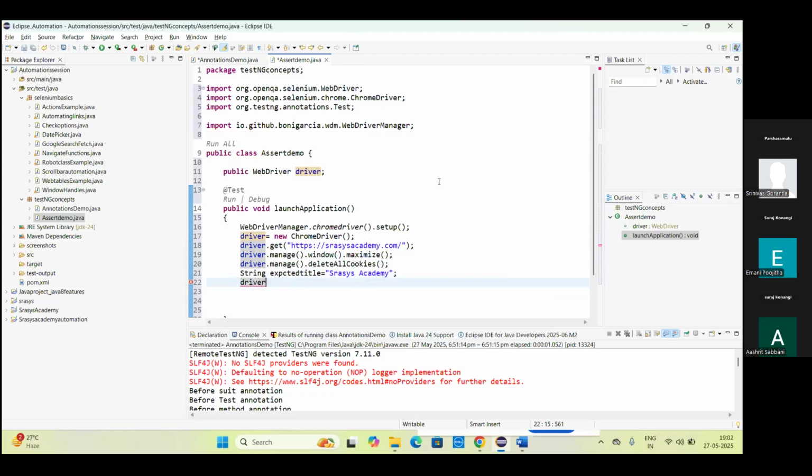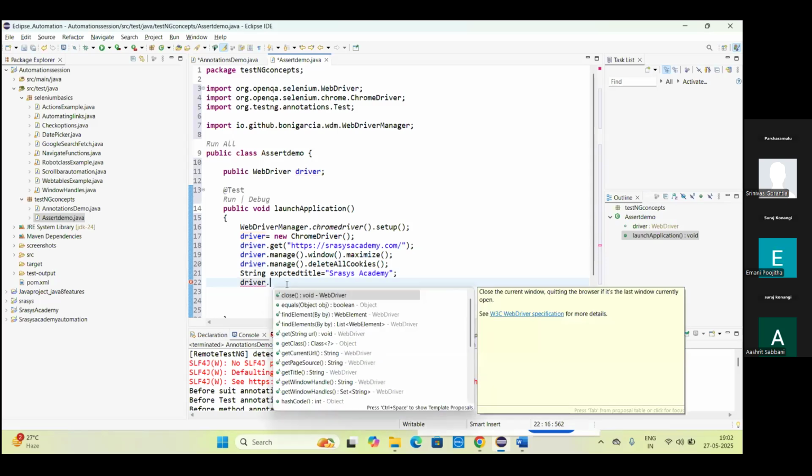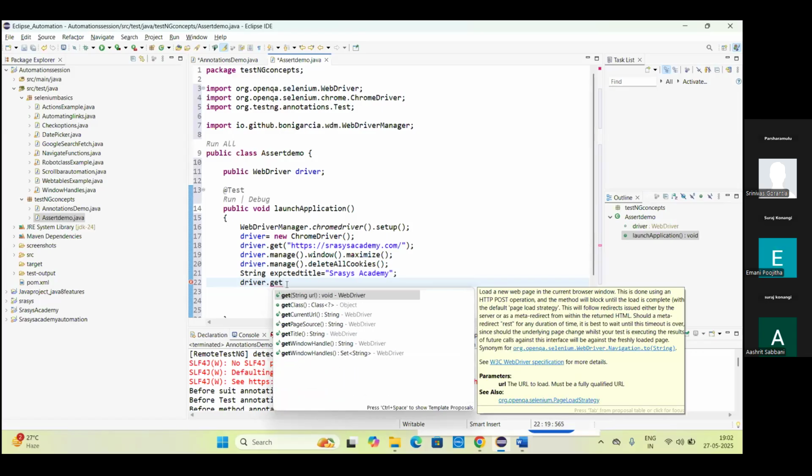Now I need to get the actual result with the help of my script. How will I write the script, please observe. driver dot getTitle. We have one method.